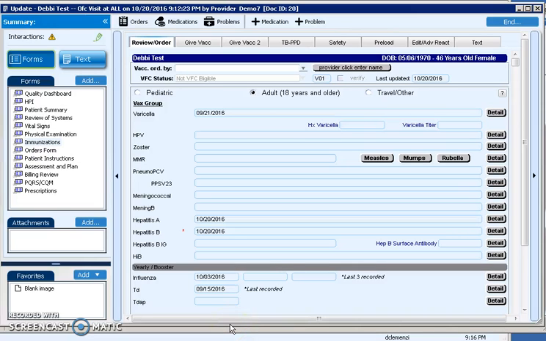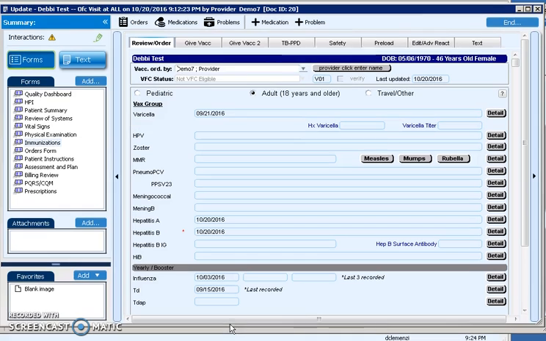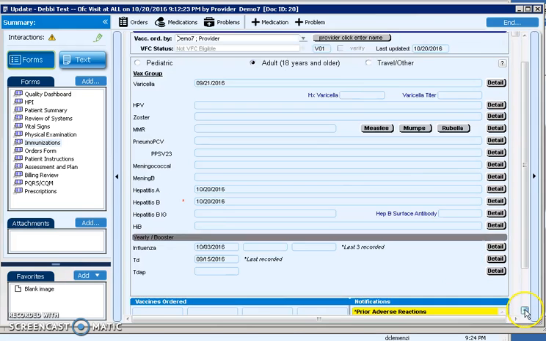I'm here to give you an overview of our immunizations form, which was created by Health One Technologies. This form can be used as a standalone form, or it can be included in a set of forms. The first tab you'll see is the Review Orders tab. This allows the staff to verify and review all vaccines that have previously been given to this patient and determine what vaccines may be needed for today.